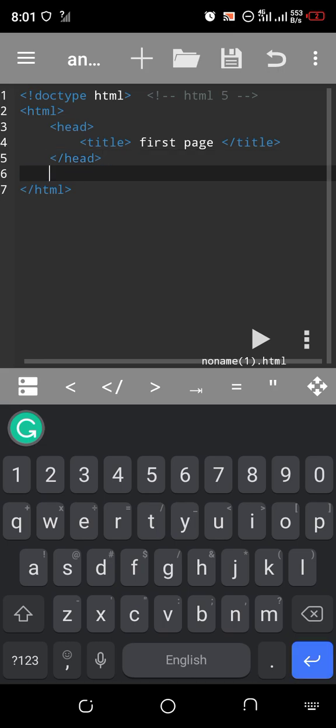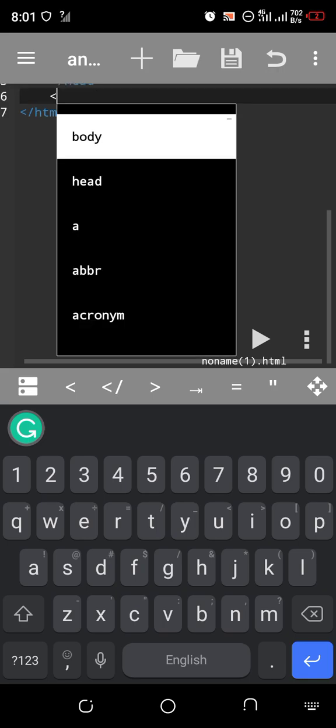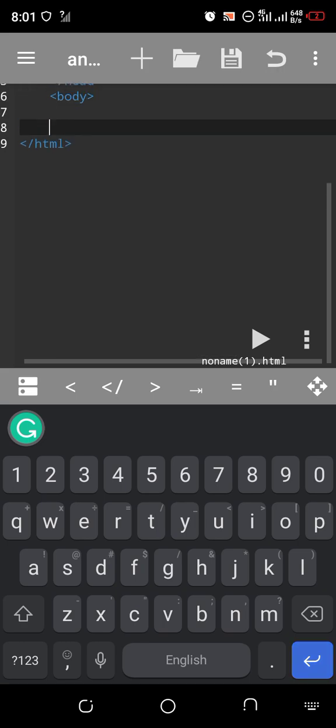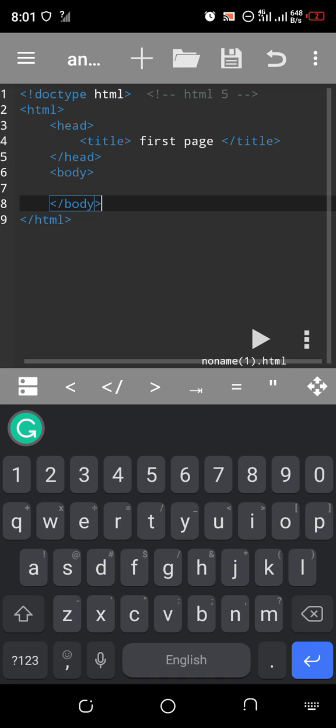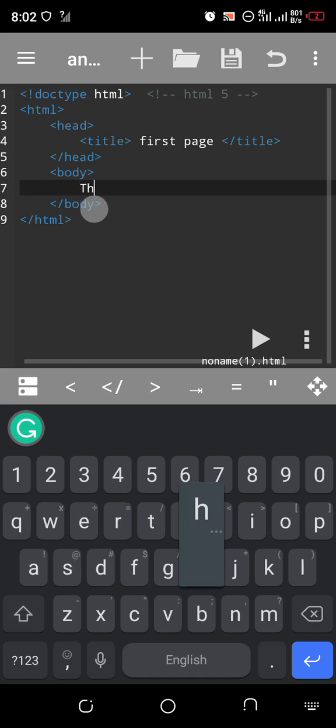So right here we create the body also, and the closing tag of the body, and here we are going to just write, this is my first page.